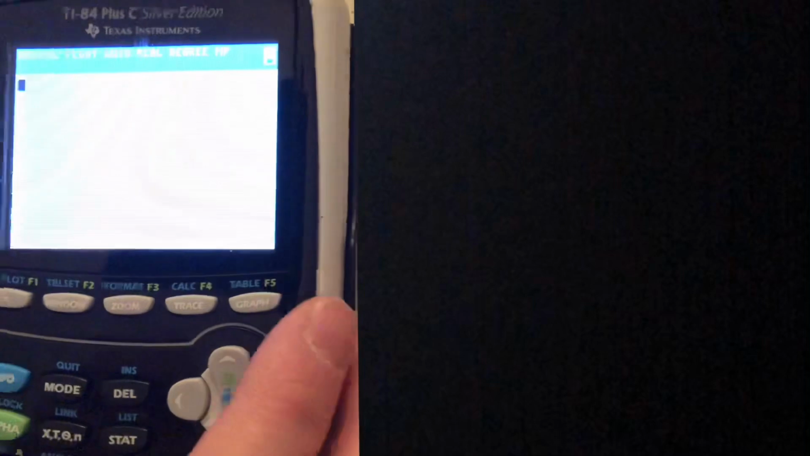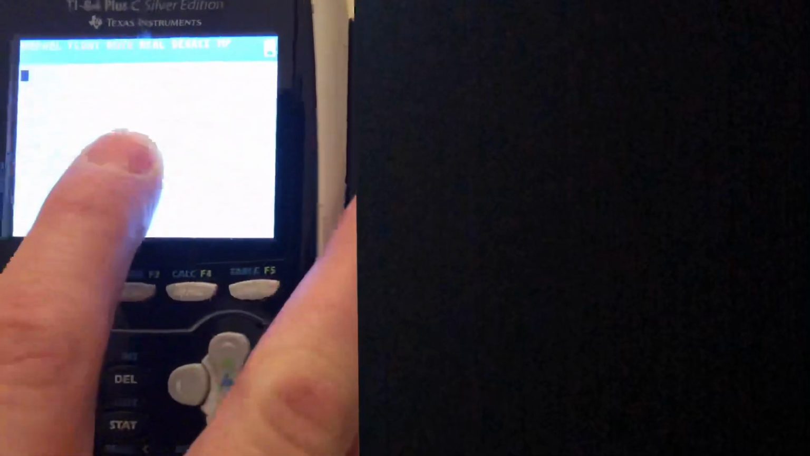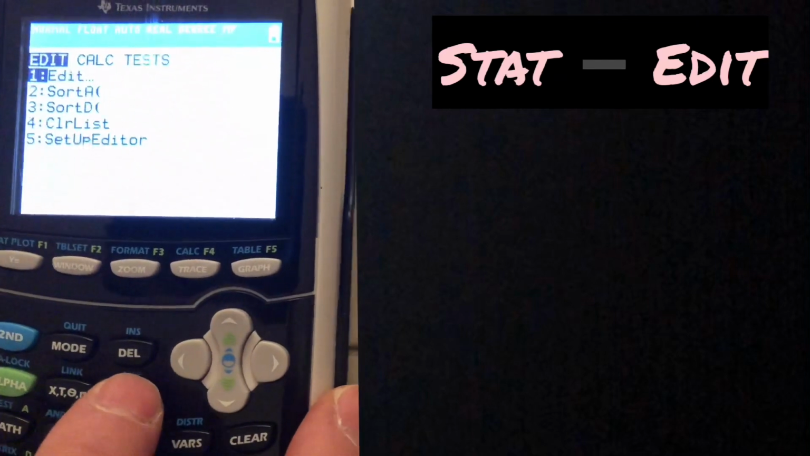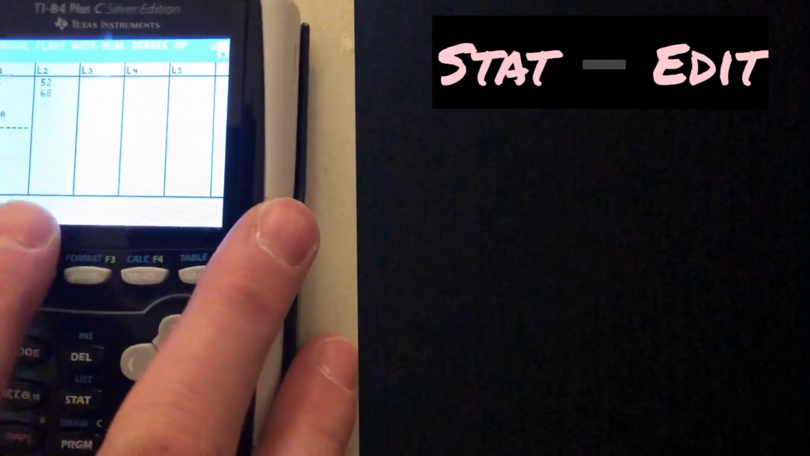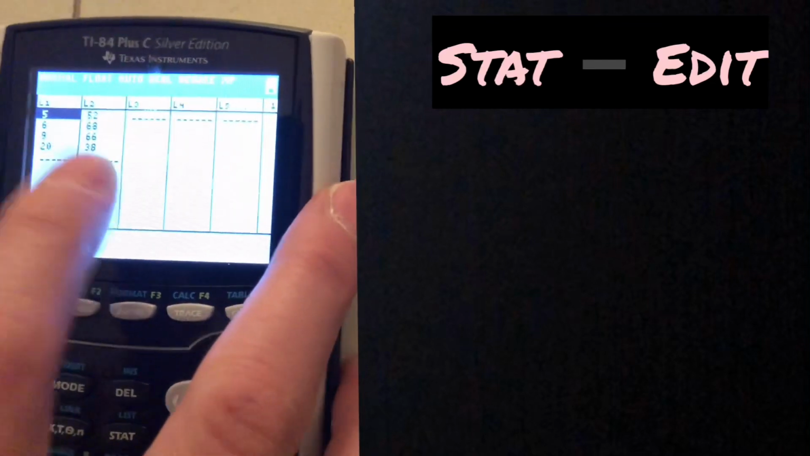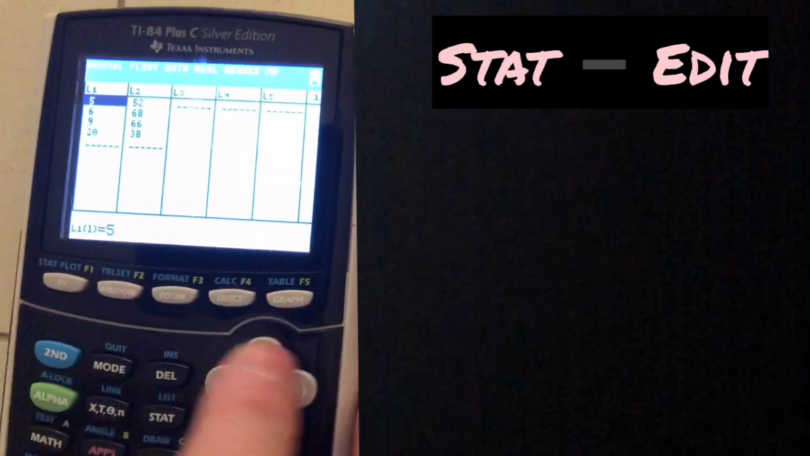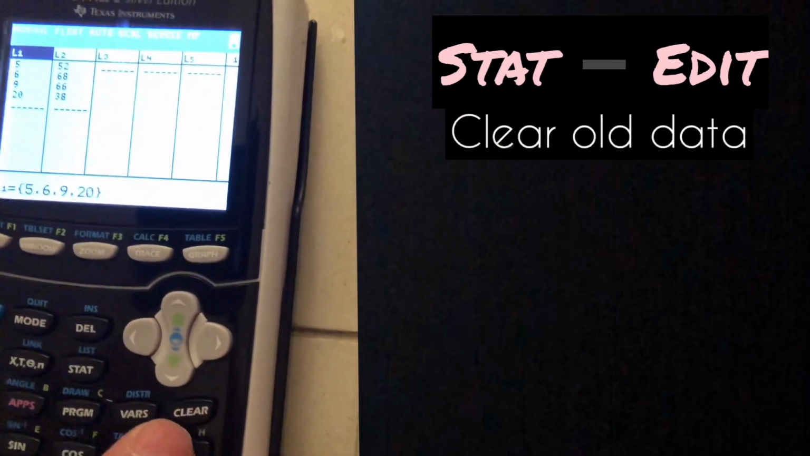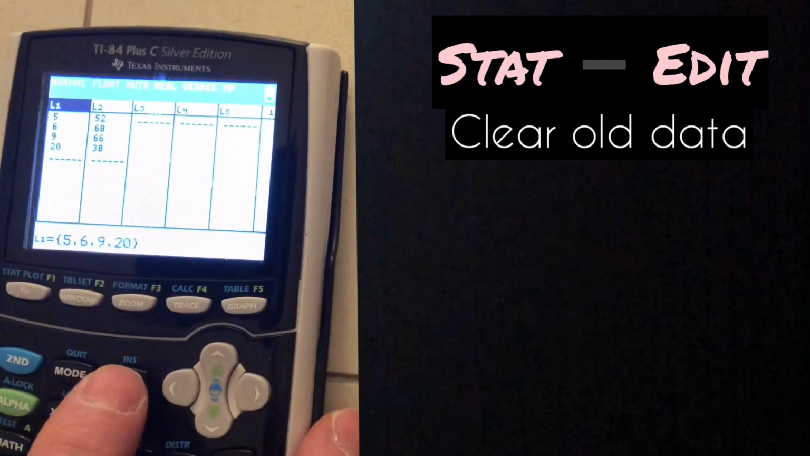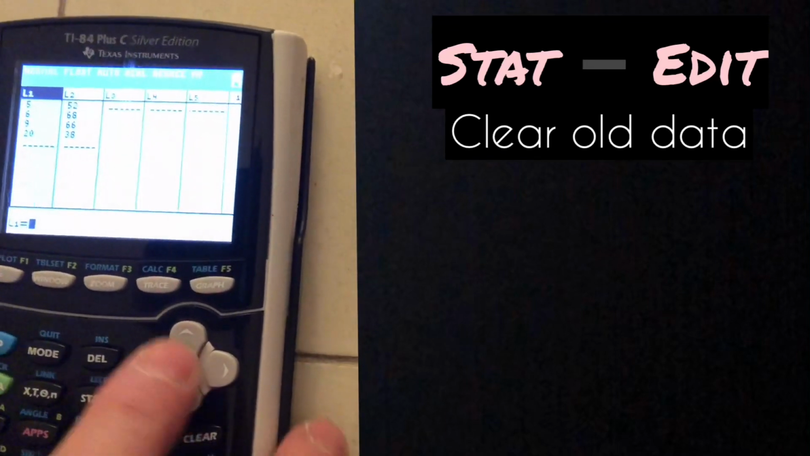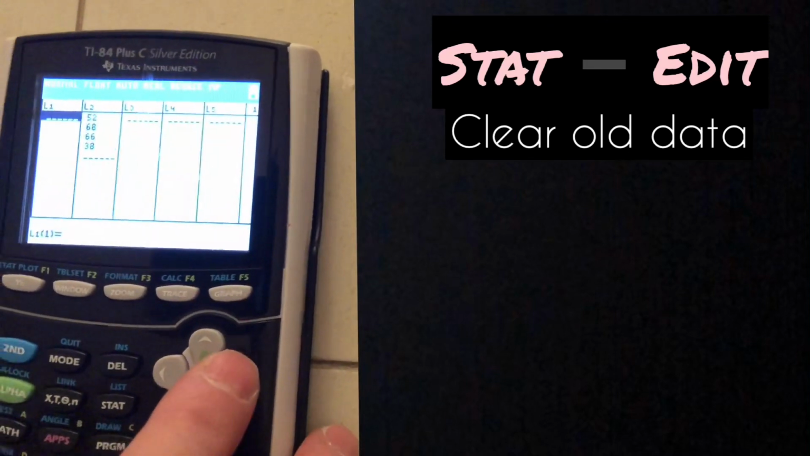All right, so check it out. What we have is this TI-84 calculator. We are going to go to Stat, which is your second button down, and hit Enter on Edit. Now you're going to see two lists, okay? If you have data in there like I do, we're going to go up and press Clear. Do not press Delete. If you press Delete, you're going to end up deleting your whole column out. So we're going to press Clear, and when you scroll down, that's going to clear all that data.